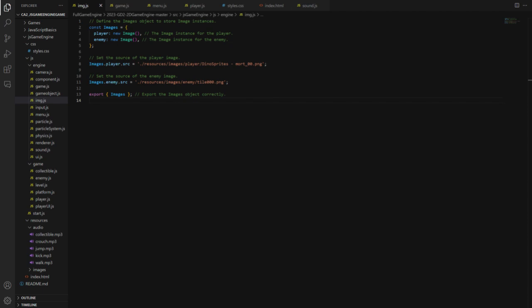So after we declared that, we need to source the images, which means we need to look for the directory of the image that we want to use, so where we saved it. The images need to be in the project folder. They can be put into a subfolder in the project, but if they are not there, we won't be able to use them. And after sourcing the images, all we need to do is to export the images so that we can use it in other classes.